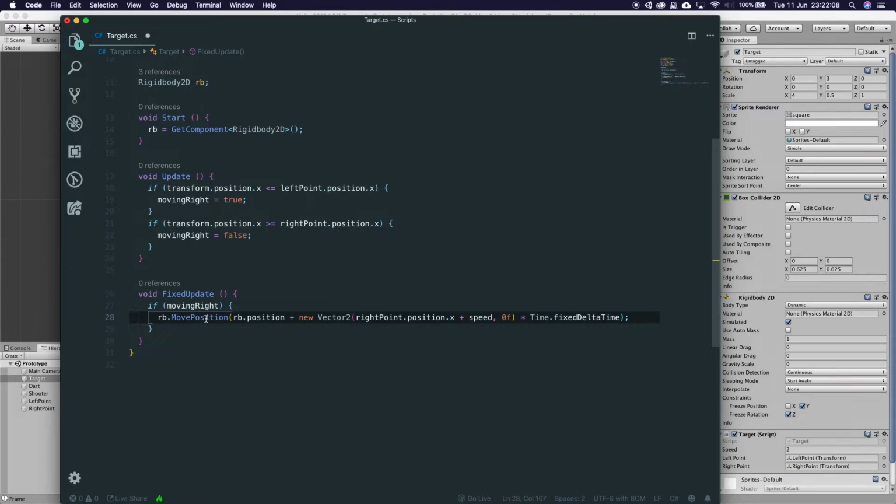What we're doing here is we're setting a Rigidbody, and we're using a function called MovePosition. So this is going to move our game object's position from this current position to this new position. So it's going to say new Vector2 is from the right point's x position plus speed. So that's going to be the speed we move at. And then the y, we don't want to move at all, so we're going to set this equal to 0f.